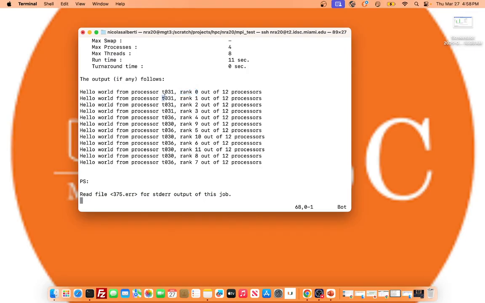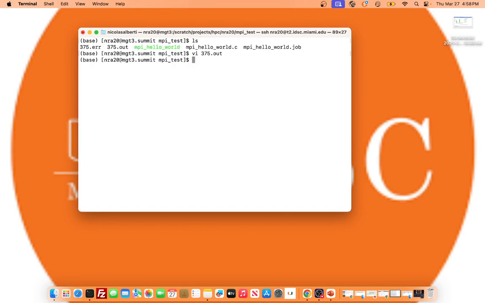Then the second one, which is number 1, T031, 1 out of 12, T031, 2 out of 12, T031, 3 out of 12. So you see it's doing the 4 ranks, the 4 processes on T031. At the same time, it hops over to T036, which does rank 4, and then rank 5, rank 6, rank 7, and so on and so forth until all 12 are used. So you can see that multiple tasks are being assigned to cores on different nodes, and they're working together at the same time to resolve that issue. That's just a very basic example of how parallel jobs would work.